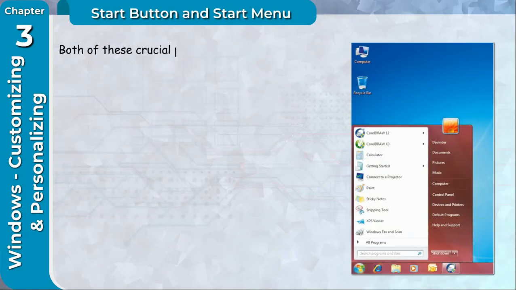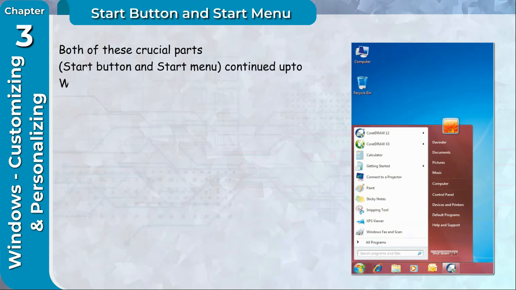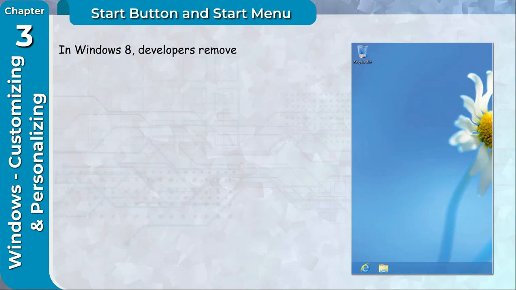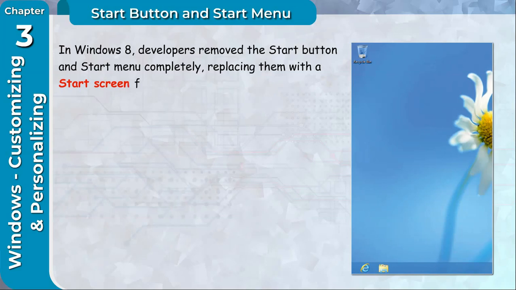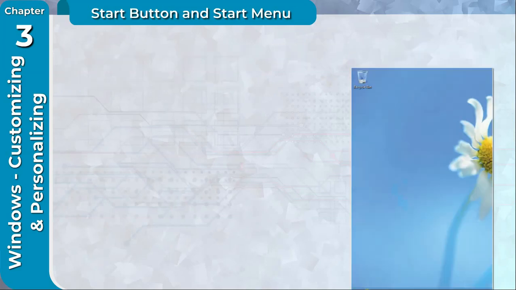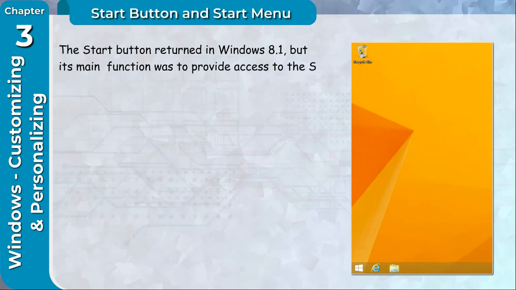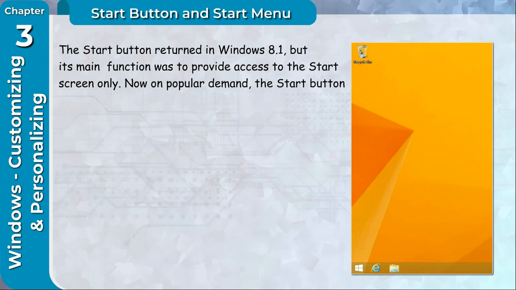Both of these crucial parts, Start button and Start menu, continued up to Windows 7. In Windows 8, developers removed the Start button and Start menu completely, replacing them with a Start screen filled with live tiles. The Start button returned in Windows 8.1, but its main function was to provide access to the Start screen only. Now, on popular demand, the Start button and Start menu return in Windows 10.